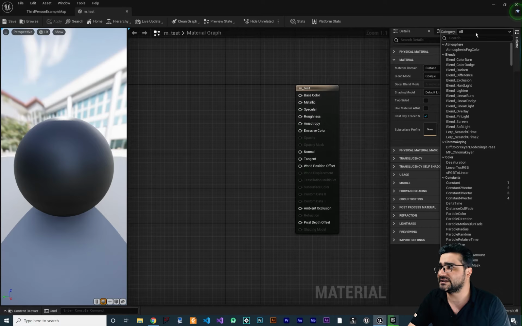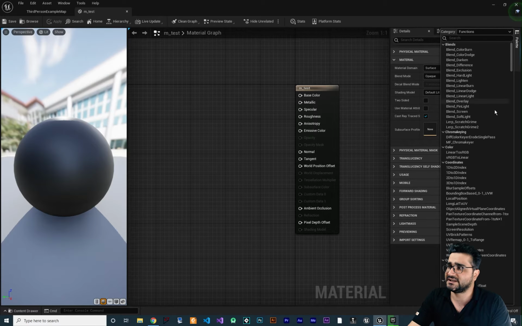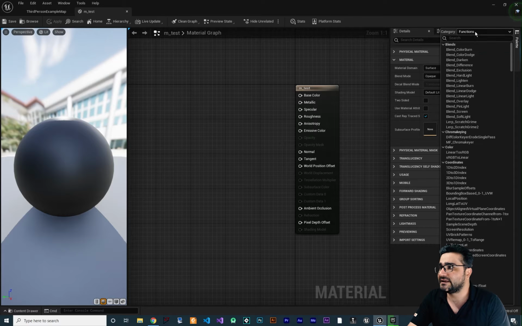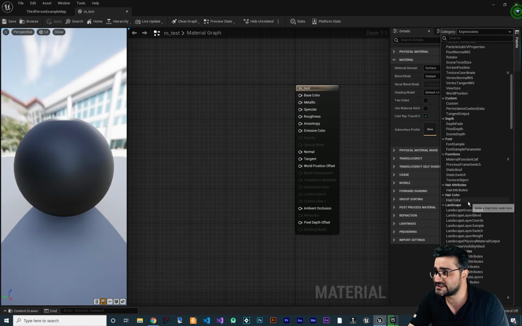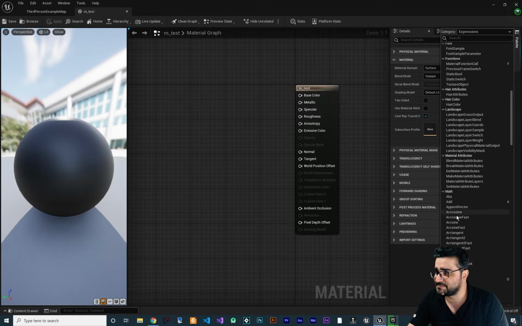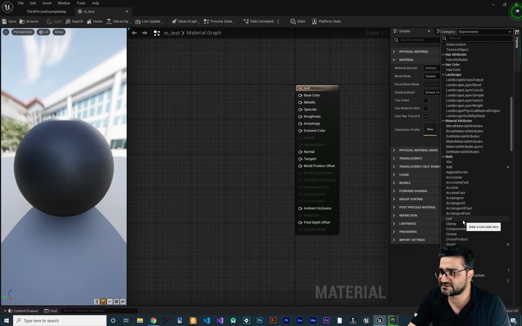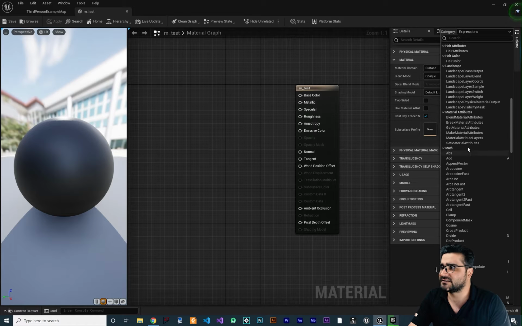In here, in category, if you click, you can see there are expressions and there are functions. We can create all of these functions ourselves, but there are a lot of them ready in here and we can use them. And there are a lot of expressions. The simplest expressions that I want to show you are, for example, let's go down to math: adding things together, subtracting, min, max, multiply, and all of that. And there are a lot of options in here.